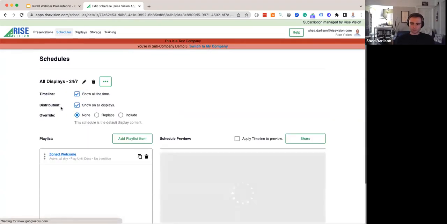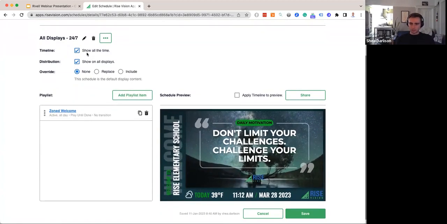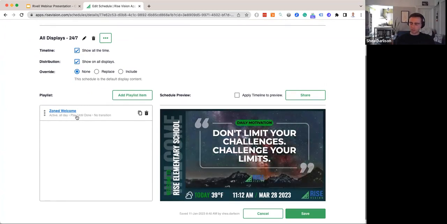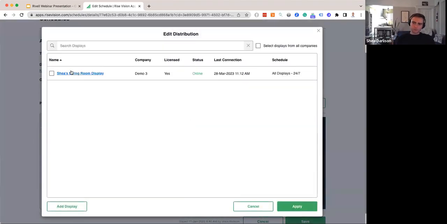When I open up this schedule, you can see the content that's in it. So it's set to show all the time on all of the displays. There's only one presentation in it. It's that zoned welcome. And you can see a preview of what that looks like here. So this is the daily motivation template showing right there. I could change this. So if I had a classroom display and a lunch display, I could say maybe I only want this to show on the lunch display.